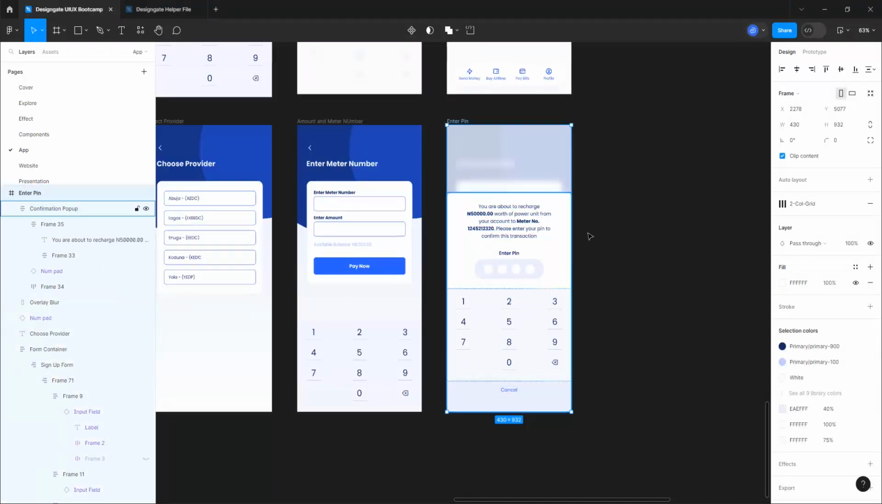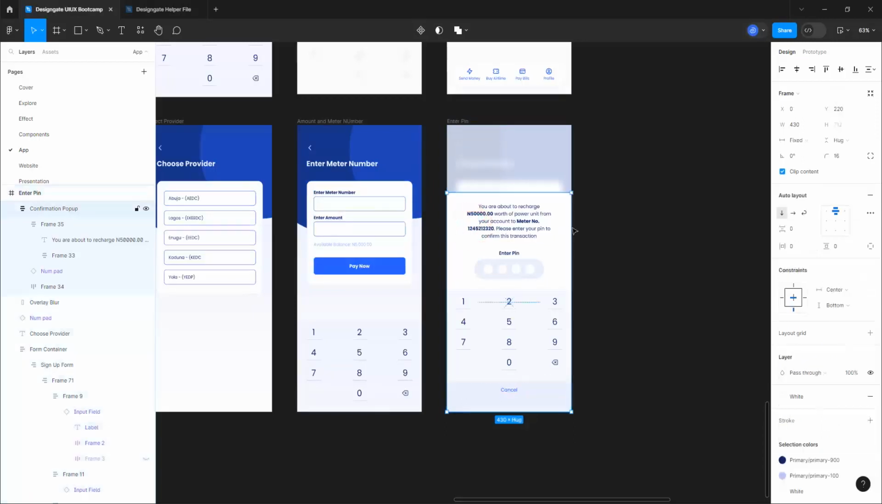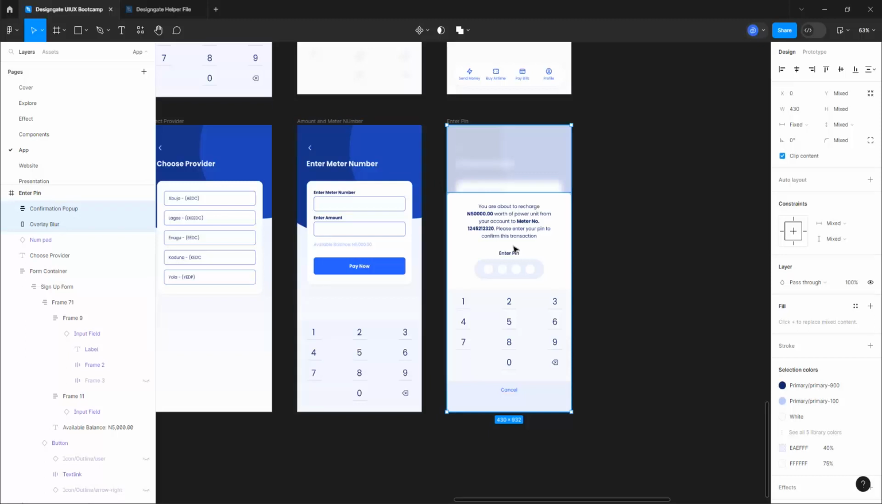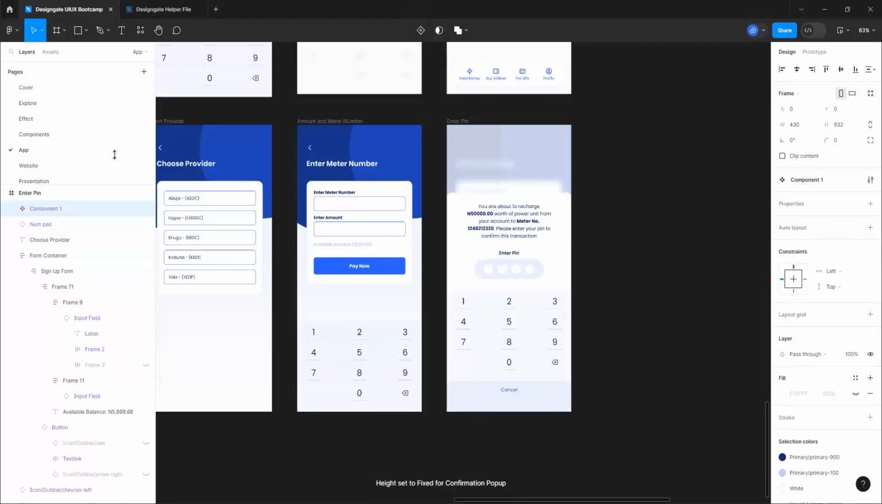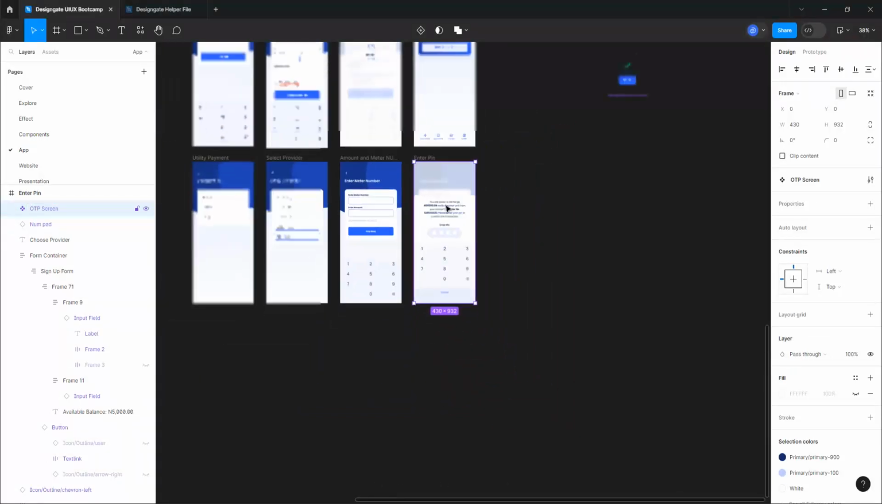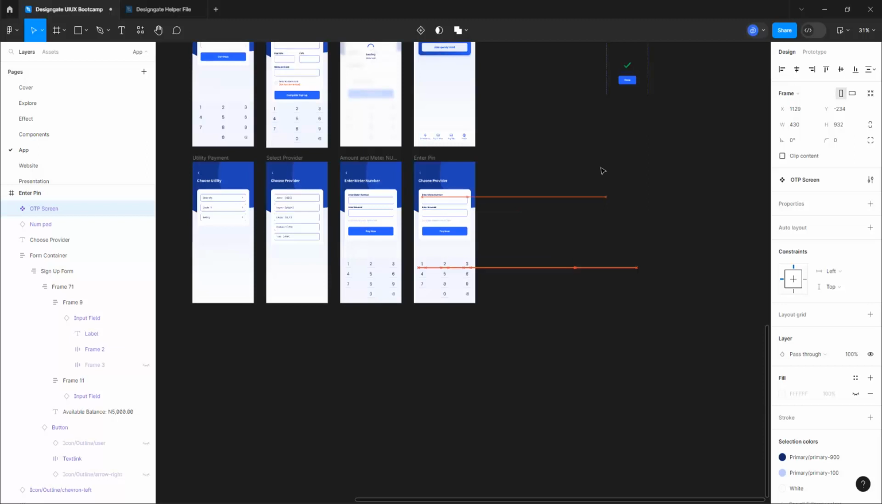Okay. Let's select it from the layer. Okay. From the layer, blur, hold down shift, select the two of them. Let's call them create components, and let's call it OTP screen. Okay, OTP screen. Okay, great. Let me just move it out. Okay, so let me move it away. I want to move it away.